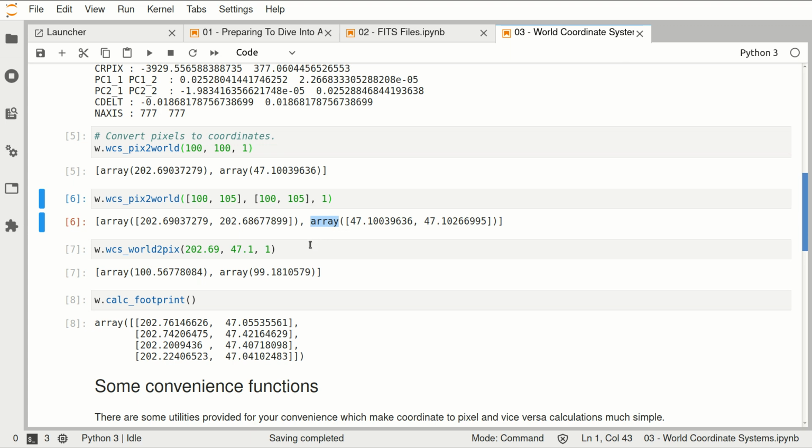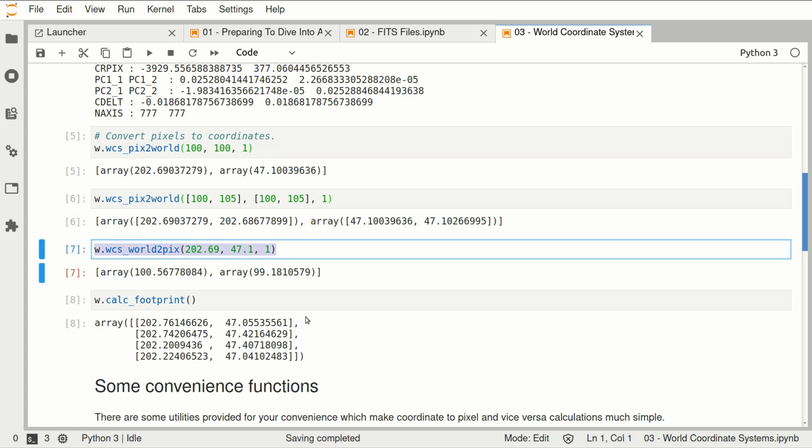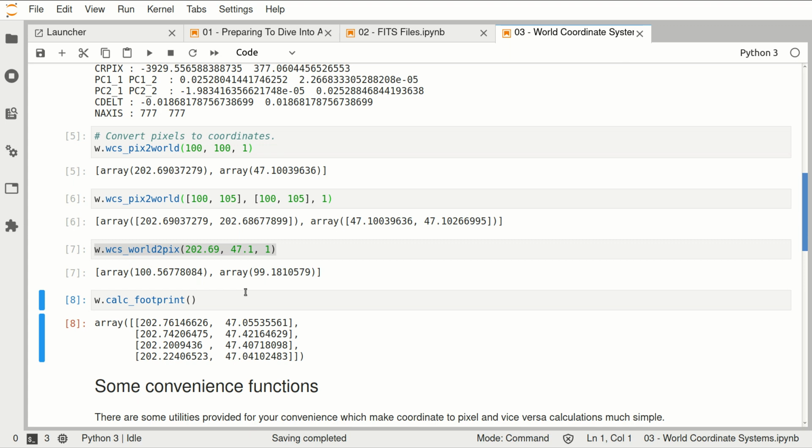So there's an inverse transformation as well. This is world to pix. Here I am supplying RA and Dec, and I'm saying give me the x, y, assuming that I'm counting from 1. That's the way to read this function. So it tells you that, yeah, this corresponds to roughly 100, 100. As you see, I've ignored several digits in the RA and Dec, so I'm not going to get exactly 100, 100, but yeah, we are there.